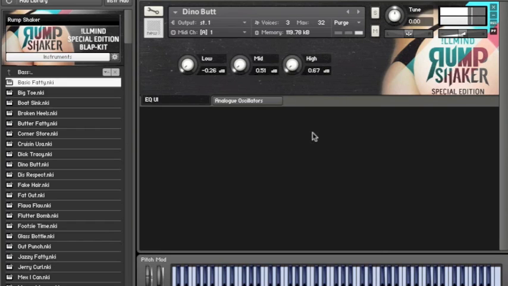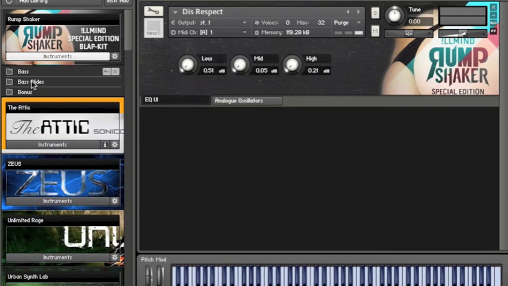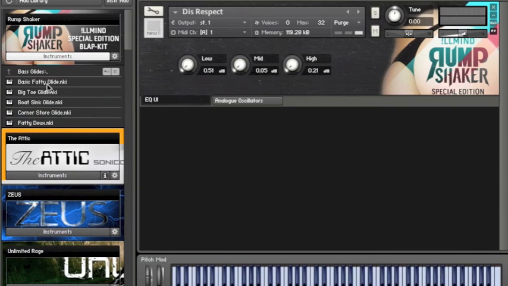So this one's really cool. A couple other additions to Rump Shaker. We have bass glides here. I'm gonna load up this one. So we have these bass glides, and they're pretty much in legato mode. And let me show you a little bit of how they function, how they sound.